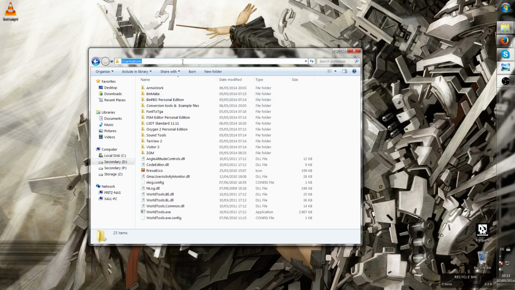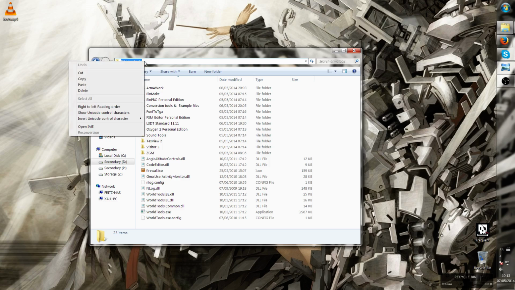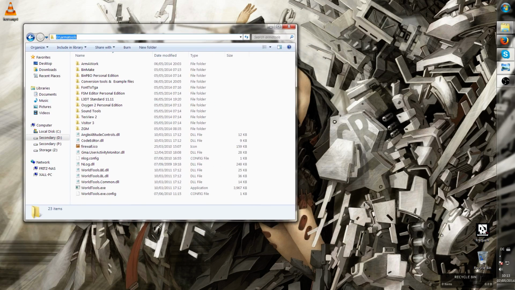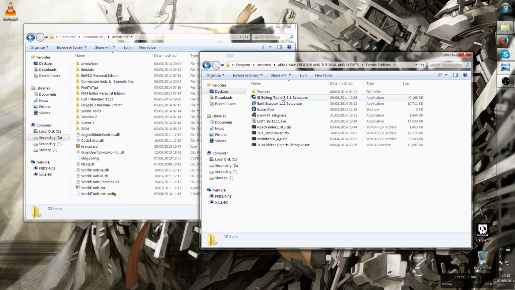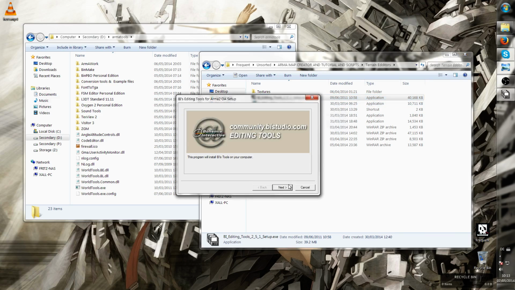Arma Tools will be naturally empty, but open it up anyways. Then you can click up here, as you can see, the / Arma Tools. Now I can use Ctrl and C to copy it, or you can just right click and copy. Once you have that copied, find where you downloaded your BI editing tools. I put mine here, and anyway, you just open that and run it.